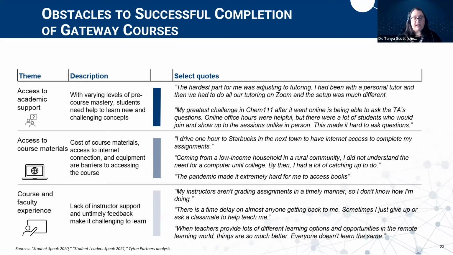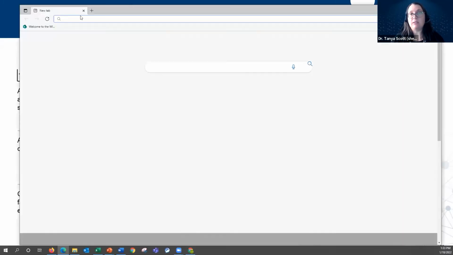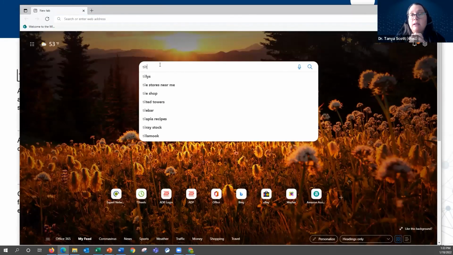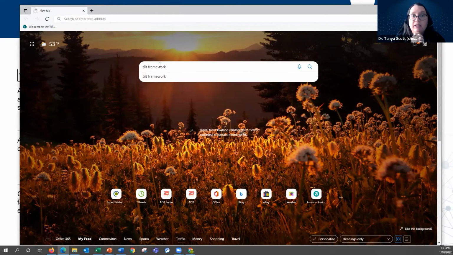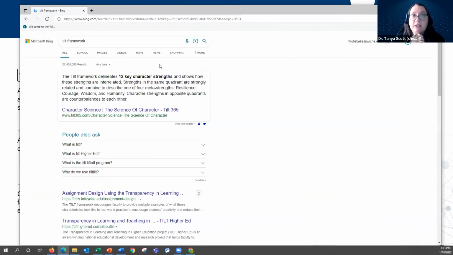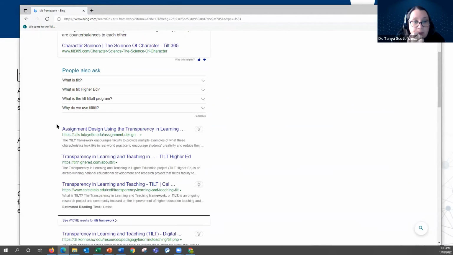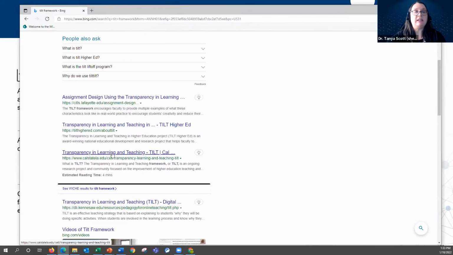Just to add to the conversation, the TILT framework is a really great framework around communicating expectations to students and just having that transparency. Thank you. I appreciate that. Yeah, it's a wonderful resource, and it gives really good guidelines. It's a little bit tricky to find. I'll find the link. Yeah, and we'll make sure we add that to the LMS as well. And it just gives really great feedback.